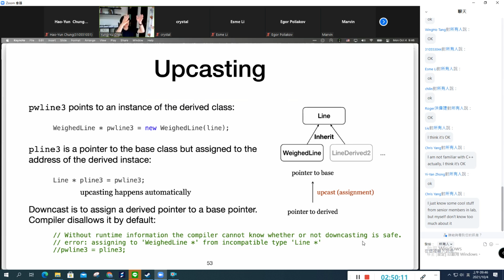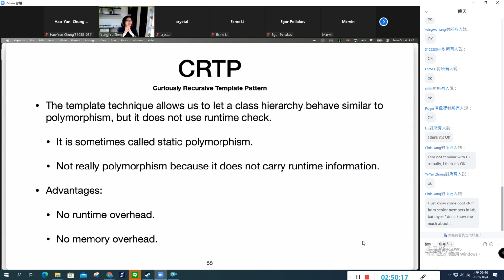But I still want an inheritance hierarchy, right? So let me introduce what some people call static polymorphism. Of course, it's not polymorphic. But we use a technique we call the curiously recurring template pattern. We use templates to do something similar to polymorphism, but it's not. But it seems like polymorphism, so that's pretty good. So we make a class hierarchy behave similarly to polymorphism without any runtime check. And that's exactly the reason it's not polymorphic, because polymorphism requires a runtime check. Okay.